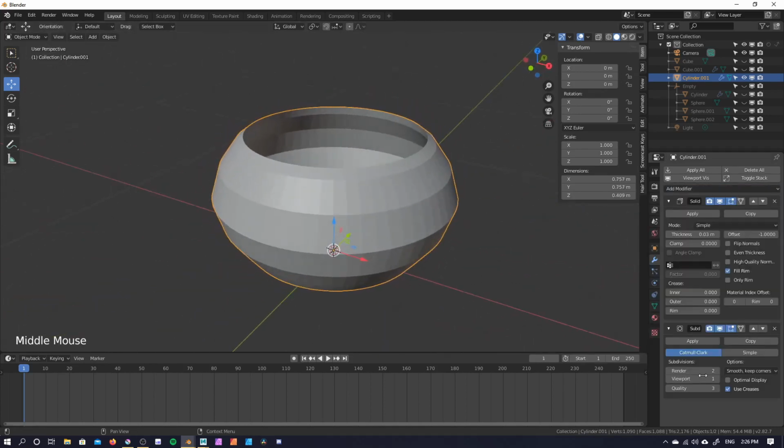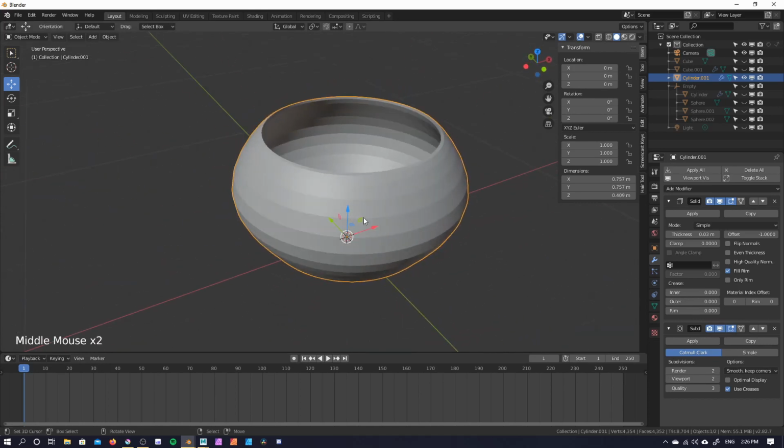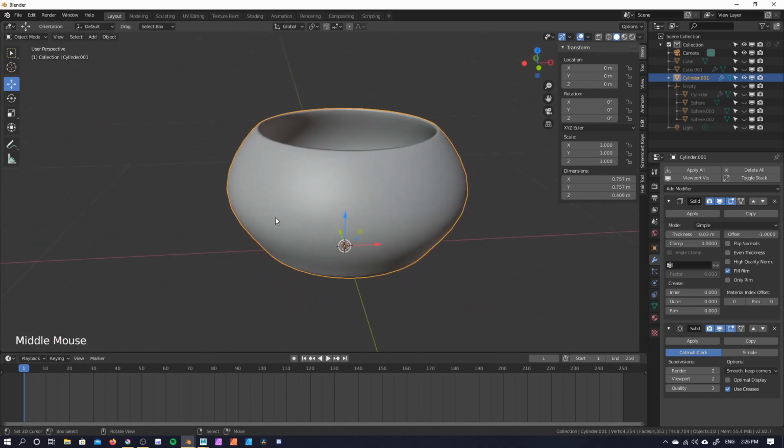And now we have a nice smooth pot. And we can smooth out the visualization of that by pushing on right click or W in object mode, shade smooth. And now we have a smooth pot.